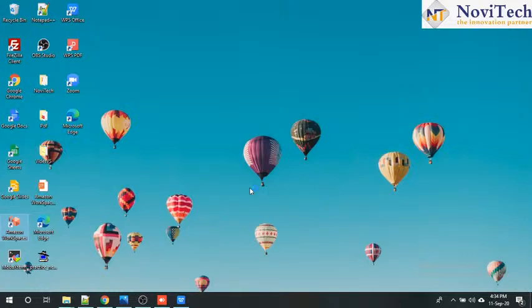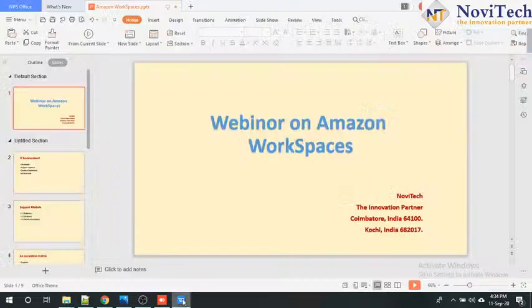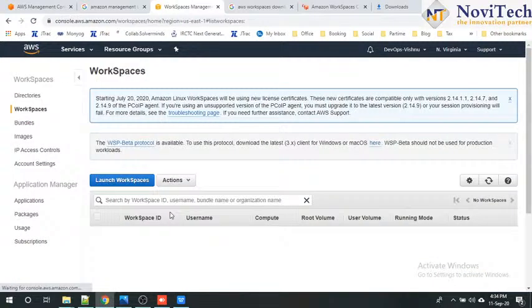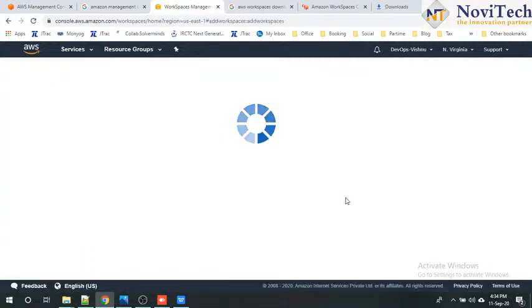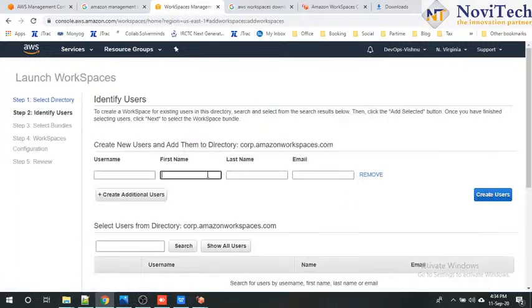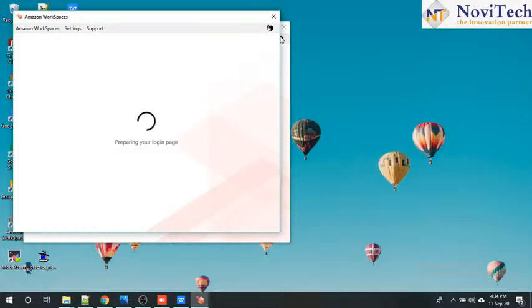Yeah, it is installed in my desktop. So here, in the next step, you will give some details, right? User details, username, email ID, so that based upon this username you need to enter your username here.